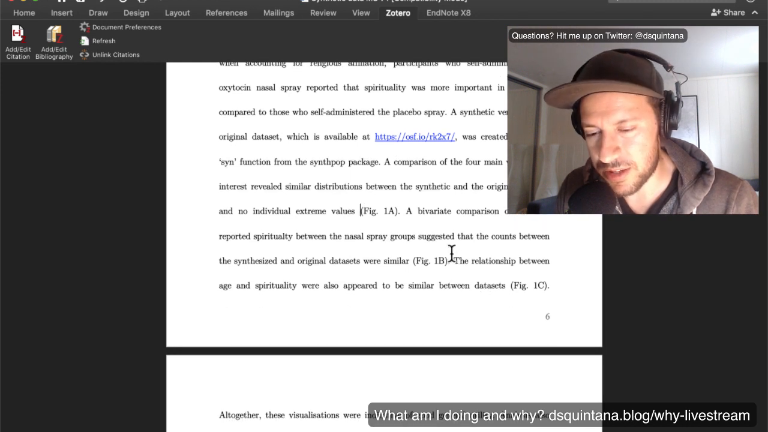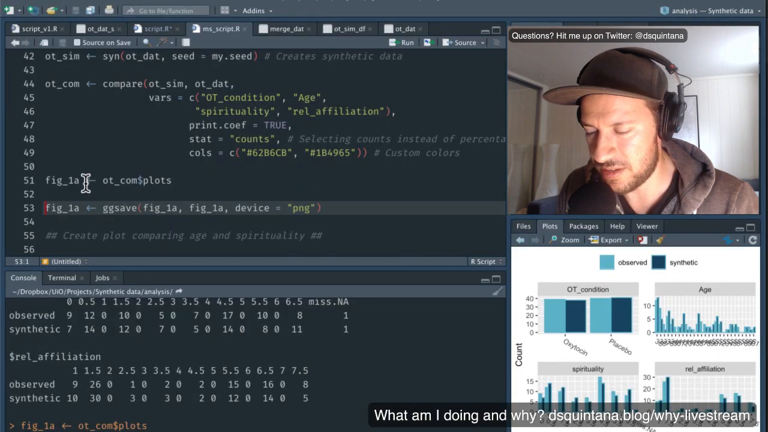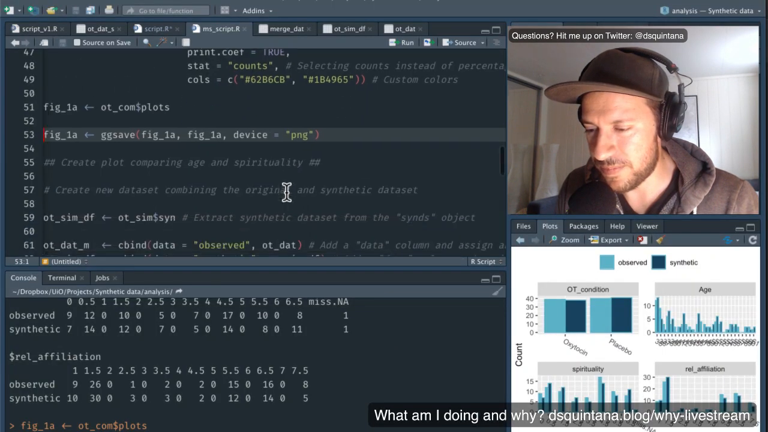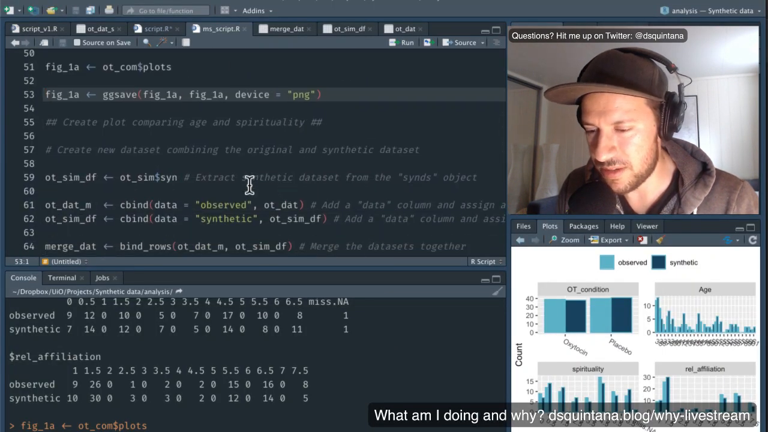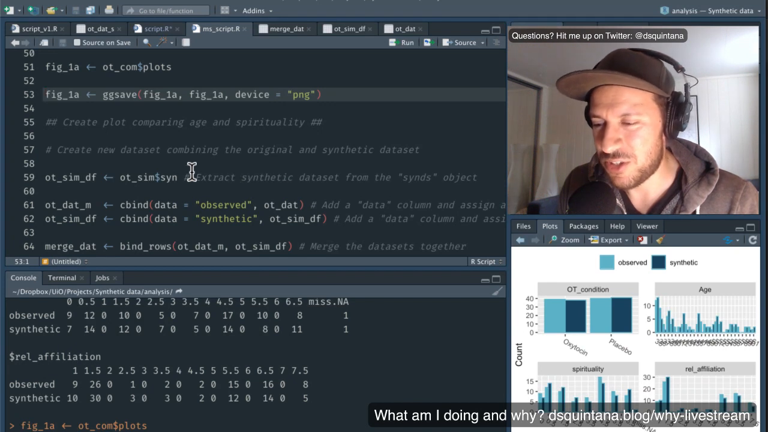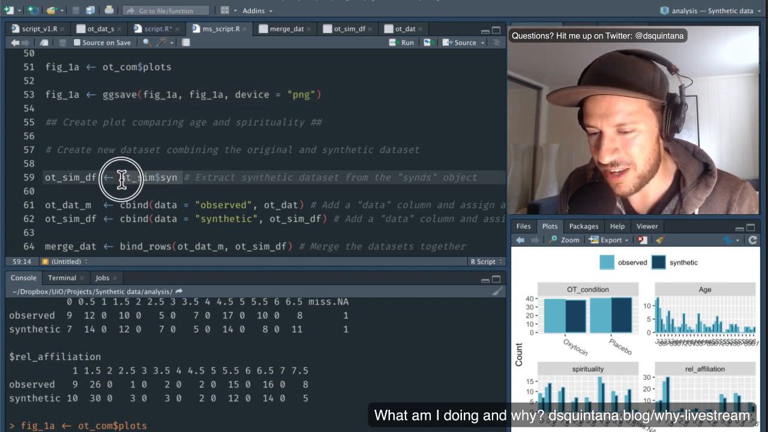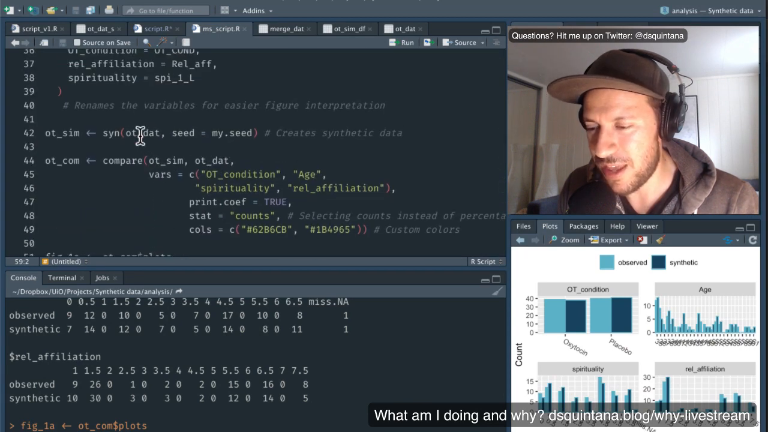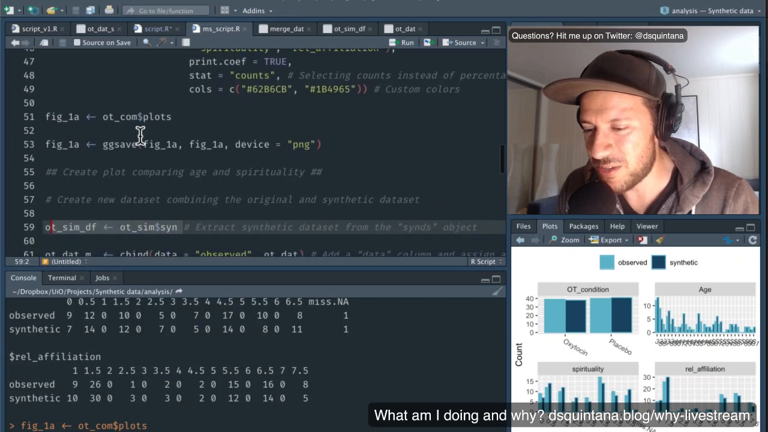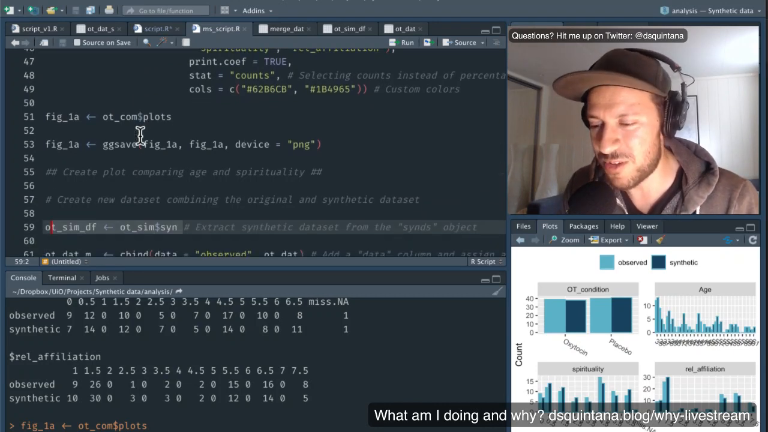Oh, yeah, that's figure 1c. Okay, between self-reported spirituality and age. So let's specify this as 1a, which is the main plot. What I've done here is I've extracted the synthetic data set. Running this function creates a synthesis, but within that there are a few different bits of the object. So I've extracted the actual data, which is what we're really interested in.